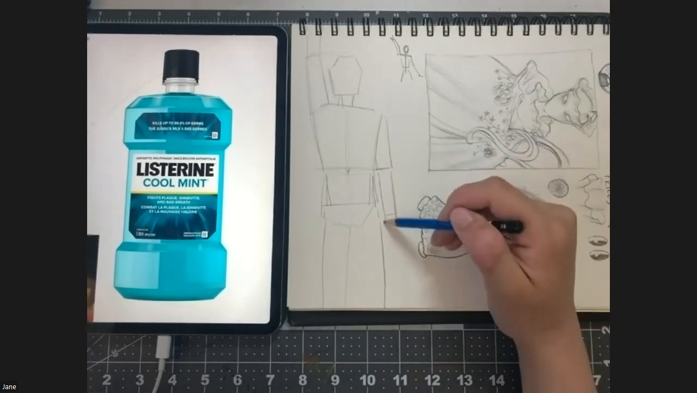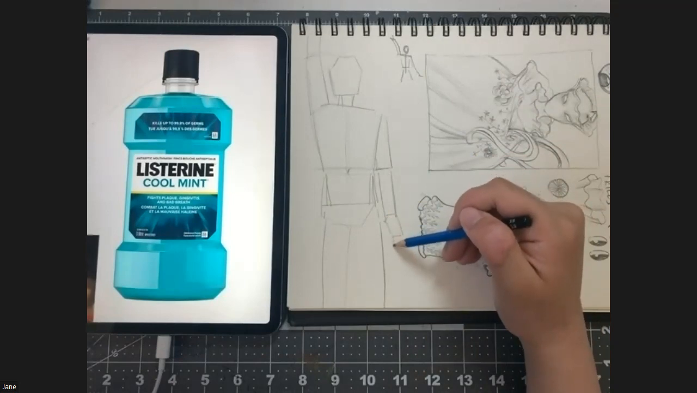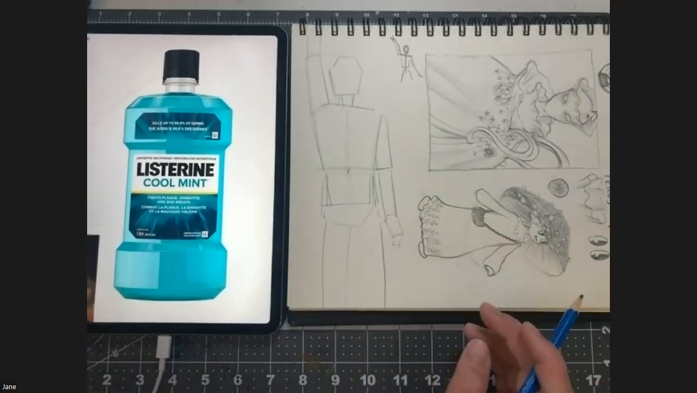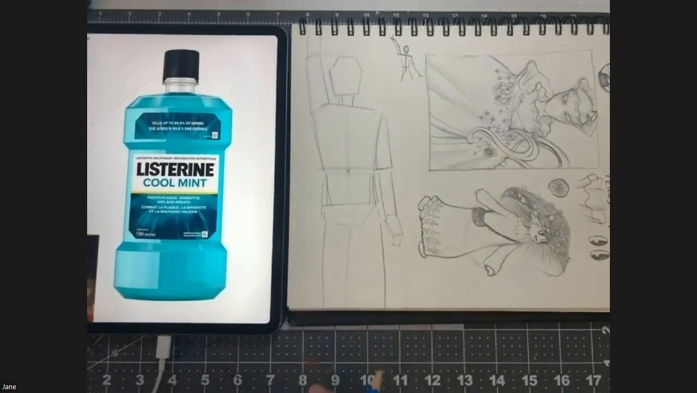For the hand, for now, you can just draw a small rectangle plus fingers. We'll worry about the fingers later. But all we need to do right now is just to draw the general shapes.